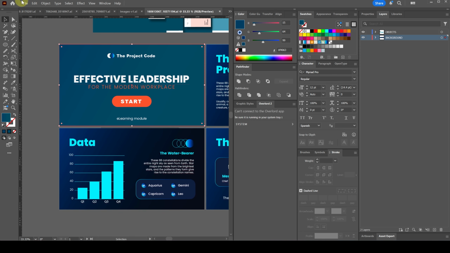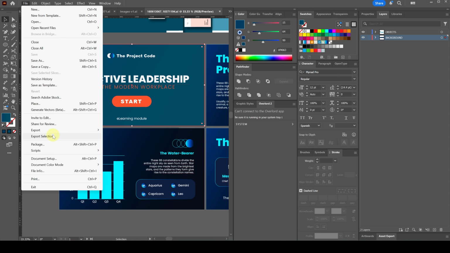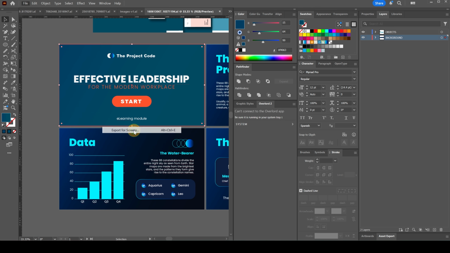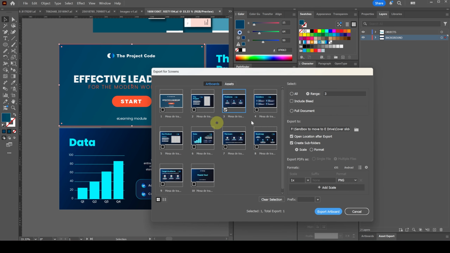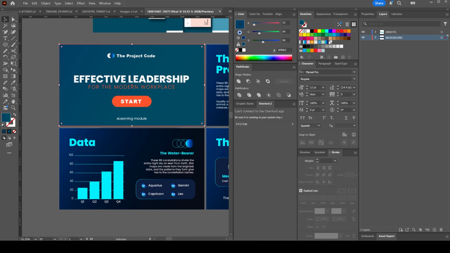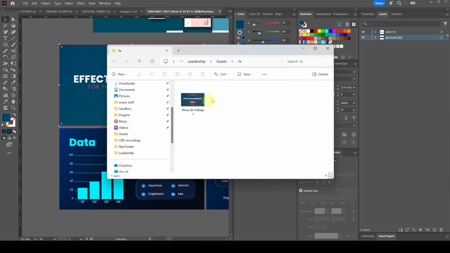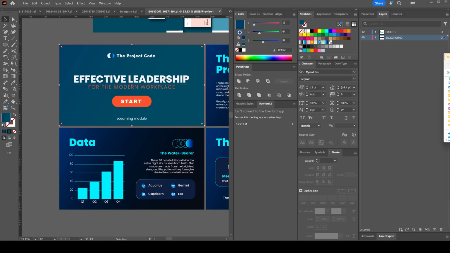Storyline. So what we're going to do is go to File, go to Export for Screens, and then it has all the artboards. I'm going to clear the selection, and we only want to export this one here. Export the artboard. We could leave it as PNG, and let's export it. It's going to show up, and find the location where it exported. Mine is going to be in a folder. I just put it here under assets, and we have our exported image. And then we're going to go into Storyline.